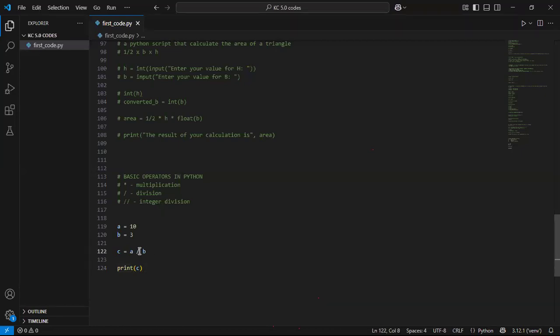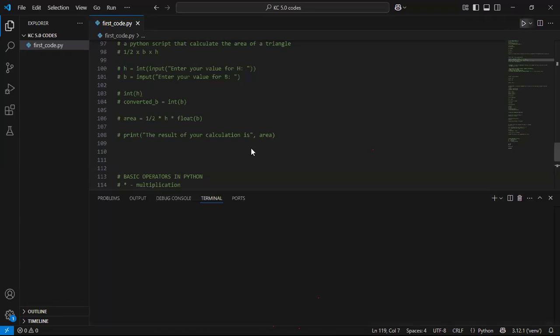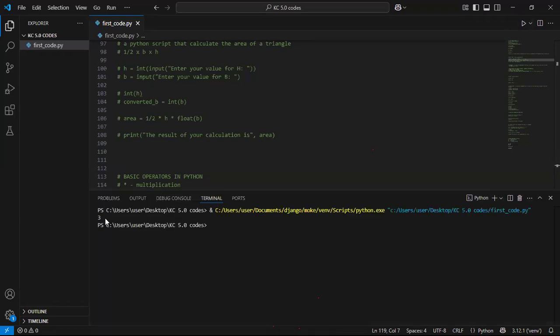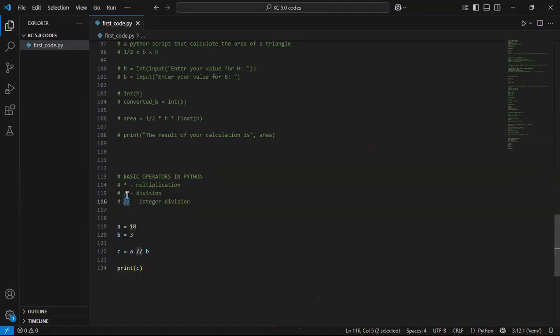But then if I have double slash, that is integer division. So it means that if we are only interested in the integer part, that is the whole number part, and then we don't really want the fraction part. So this should now give us only 3 and leave the rest. So you have 3 there. So that's basically how integer division works. That is the difference between this operator and that operator, right? That's how integer division works.